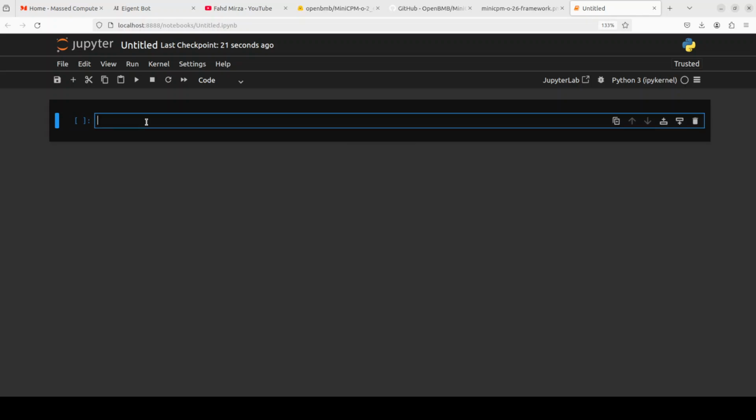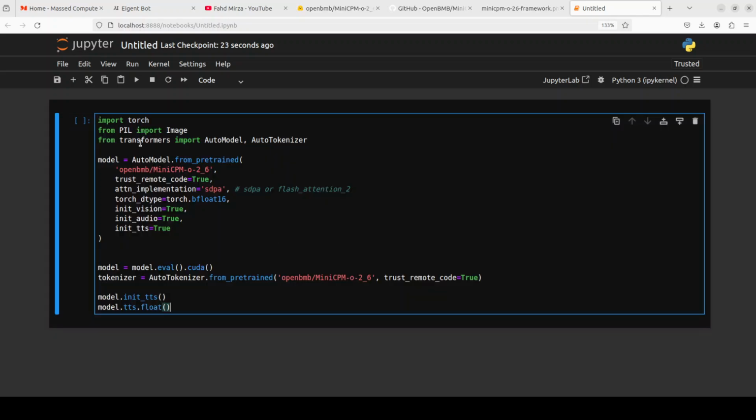Let's first download the model. If you look here, we are importing the libraries, then we are getting the model, MiniCPM-o 2.6, with this tokenizer. And this is slightly a newer thing. If you just want to load the vision model or audio model, you can set it to true and set the rest of them to false. You also have the option of doing just the text to speech. So that is a bit unique about this model.